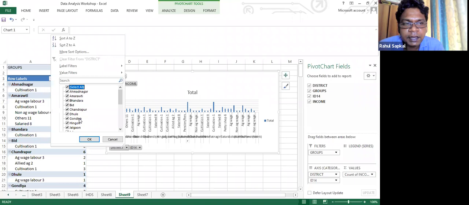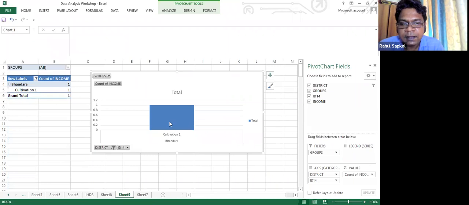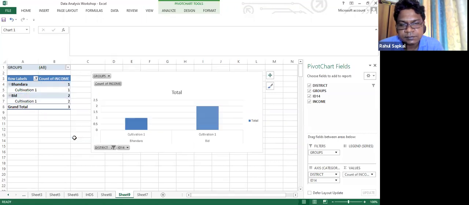Okay, I will deselect this one, and you pick up any district. So I will take the Bhandara district. I will click on here. It will only show me the Bhandara district, and in the Bhandara district there is only one person in the sample, whose occupation is cultivation. Okay, now if you take another district, Beed. Now it will show Beed and Bhandara.